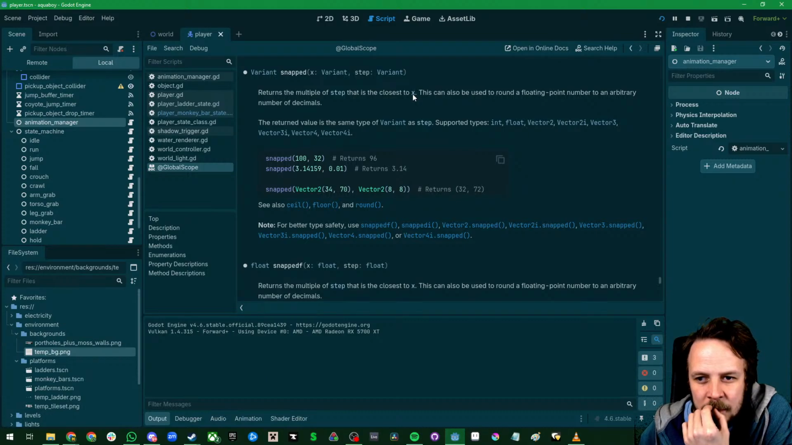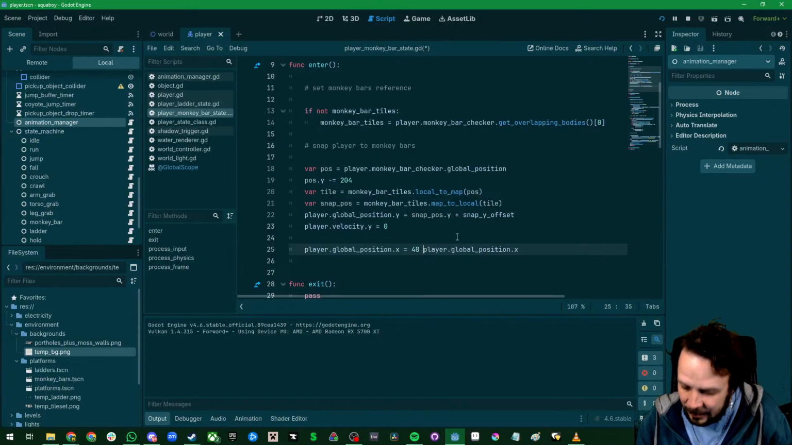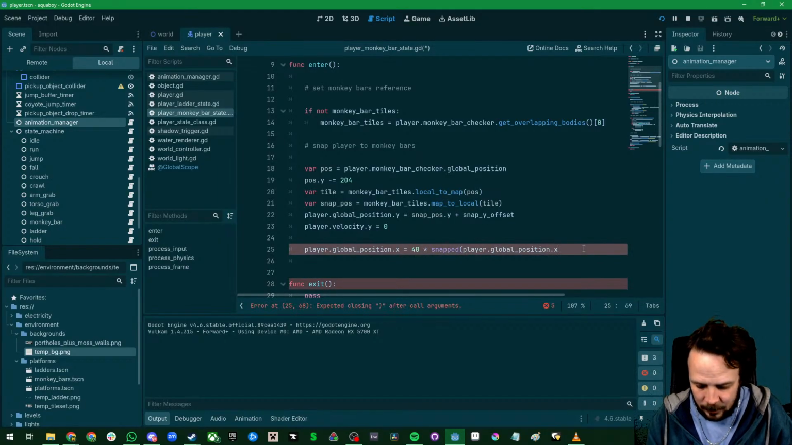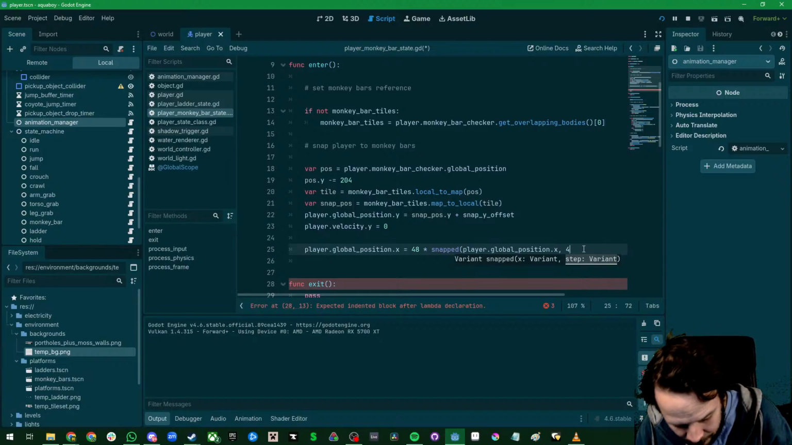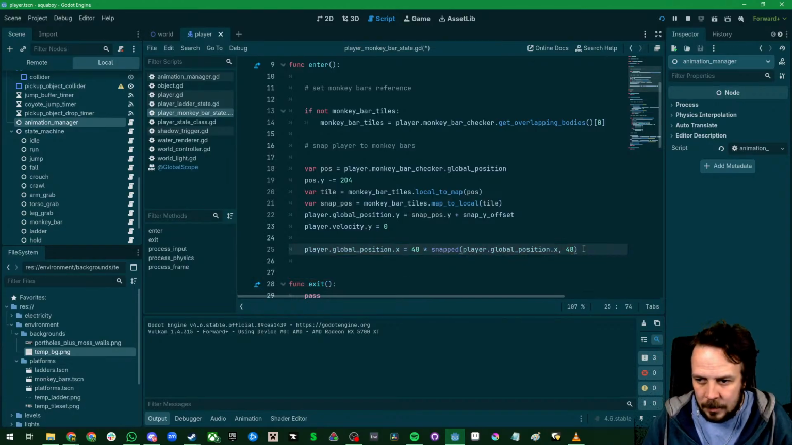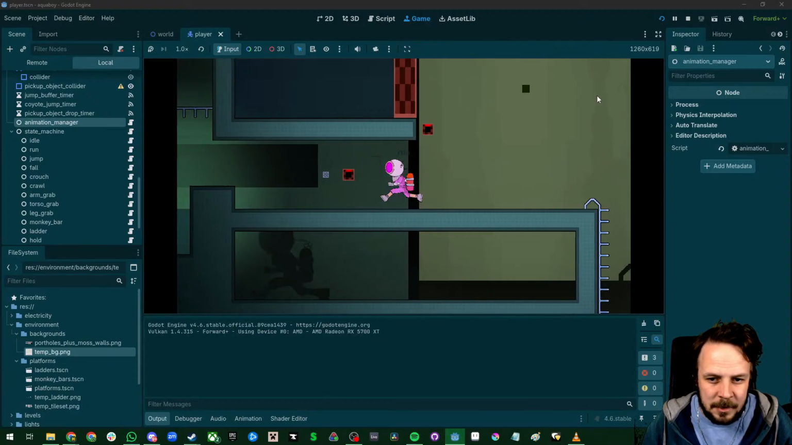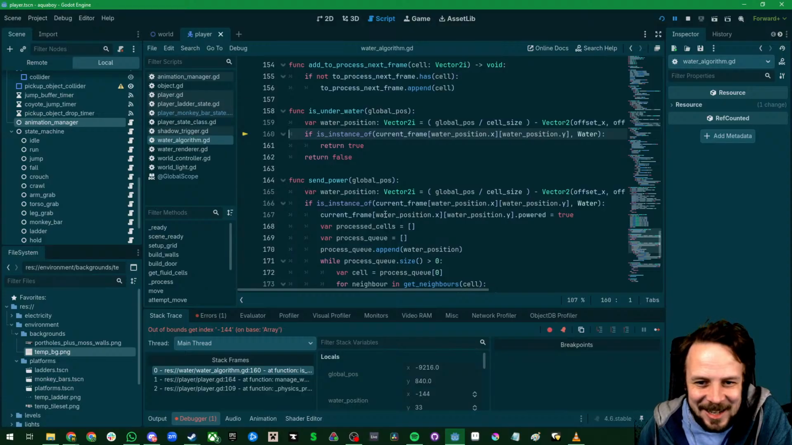So we need to times that by 48 then. We need to say it's 48 times snapped your position .48. Is this going to do it? No, it just immediately freaks out.